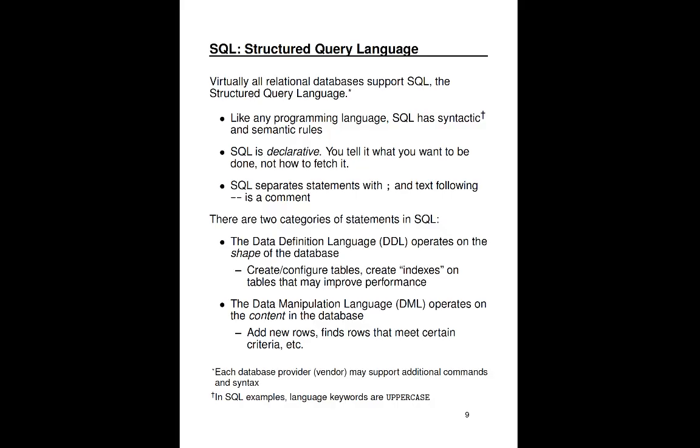So, as I said, SQL is a programming language. It has a syntax, and that syntax has meaning. So it has syntactic and semantic rules. And I just want to note that here in the SQL examples that I provide, if there's a keyword in the language, meaning something that has a specific meaning, that will be in uppercase.